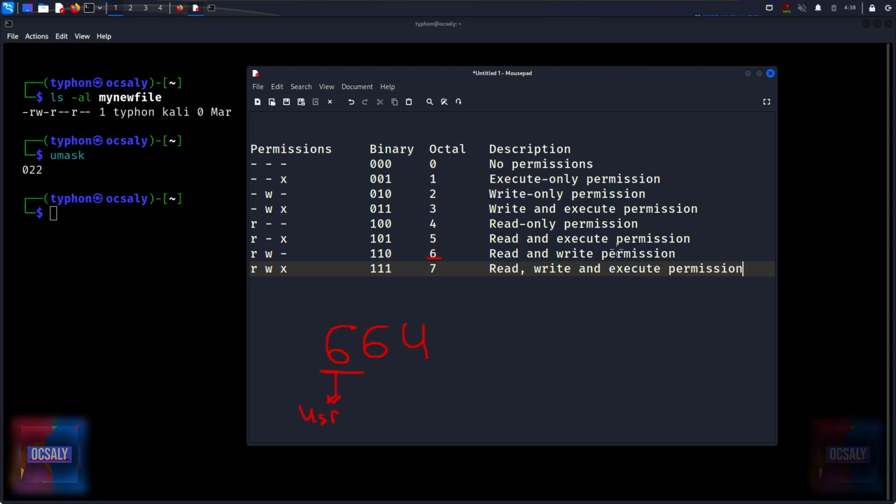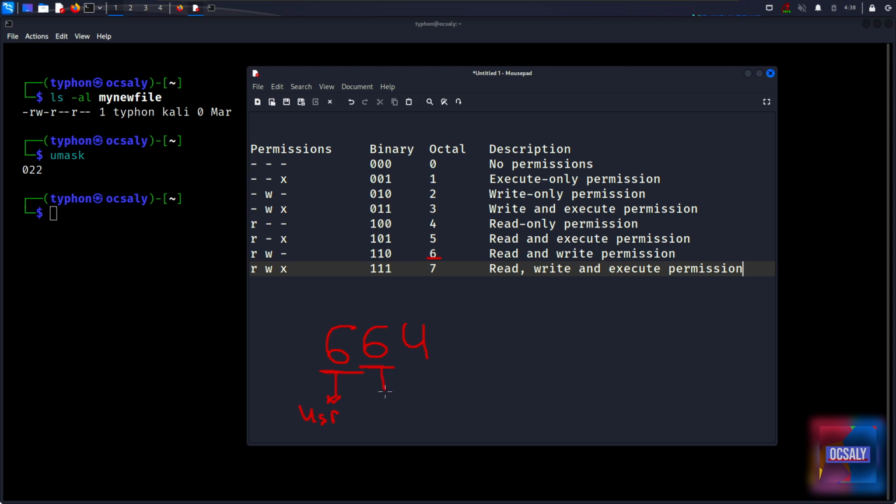and it's going to be read and write permissions for the user, and the same for the group. The group also has read and write permissions, and the 4 is for everyone else, which means everyone else can only read this file and cannot write, delete, or execute it.